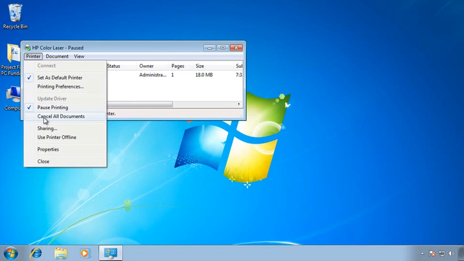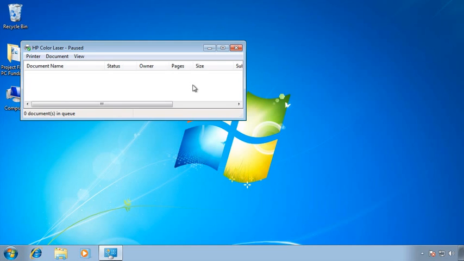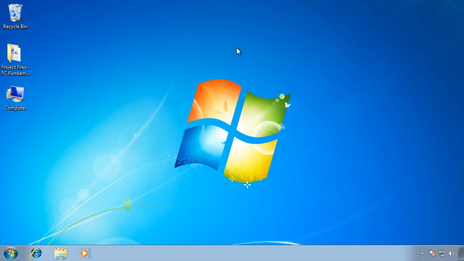Or if I wanted to cancel everything, I could say cancel all documents. Are you sure you want to cancel all of them? I could say yes. And you'll see that it completely clears out the print queue. When I'm finished viewing this, I can simply close it. And remember, I can always get that window back by double-clicking the little printer icon in the system tray, or by going back to my Start menu and either accessing printers from the control panel or by typing in printers and using the Printers and Devices window.